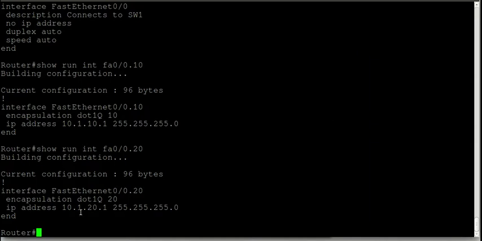The number we use to identify the subinterface doesn't have to be the same number as the VLAN, but it makes sense if we do. And we tell the router what VLAN this subinterface is a part of, what VLAN this subinterface is assigned to, or what VLAN traffic it should expect to receive over this subinterface, by using the encapsulation dot1Q 20 command.